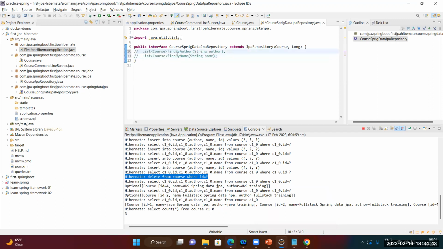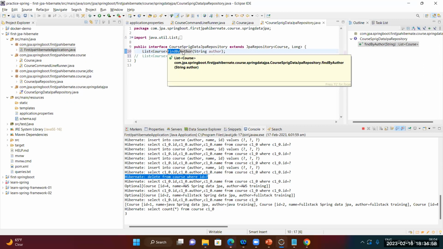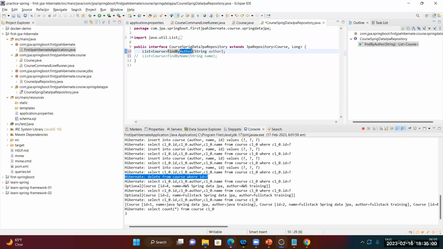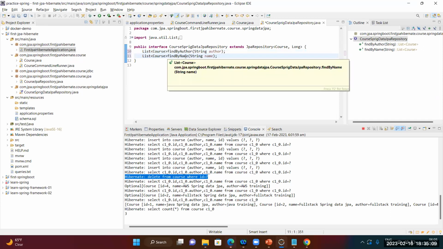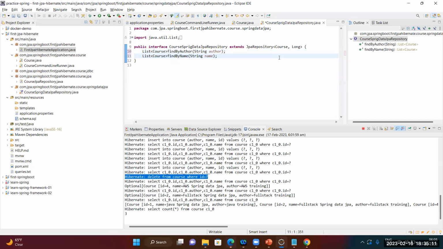What I'm trying to do now is use findByAuthor. You need to follow a specific naming convention. If you want to search something, you have to use findBy followed by the column name. Author is one of our column names, right? And I have written one more method, which is findByName. This is also the same way. Let me stop the server.